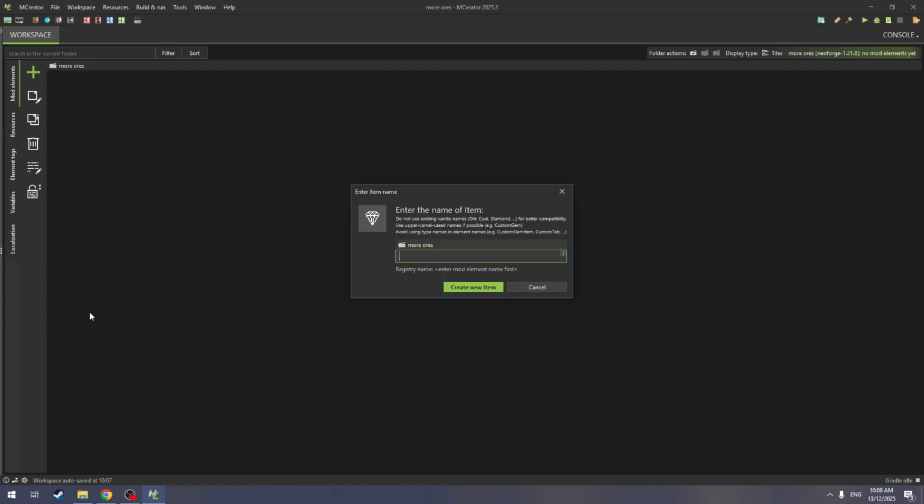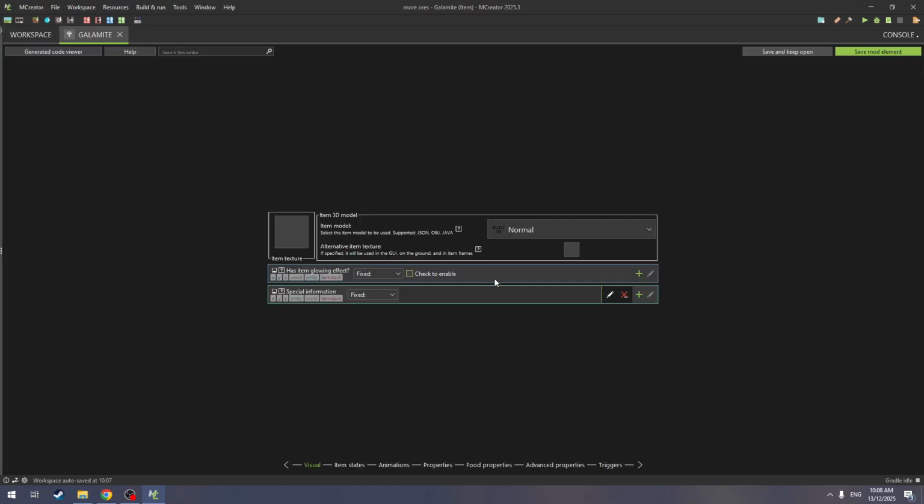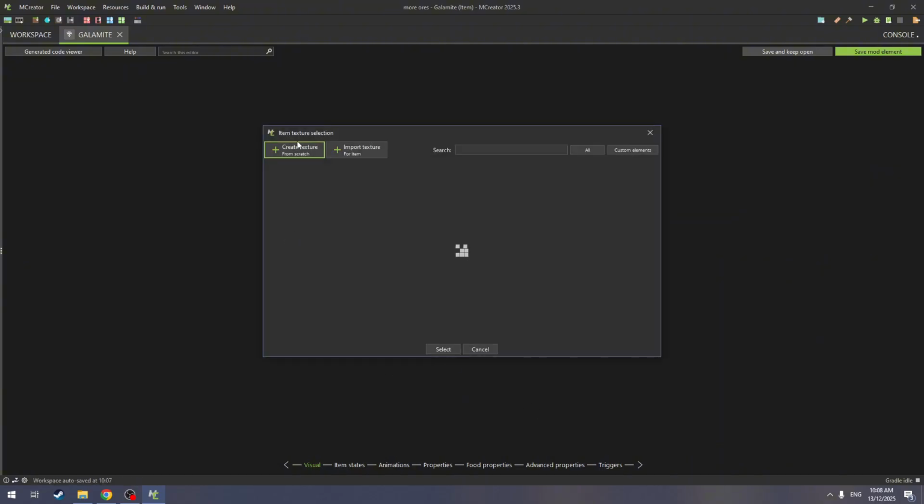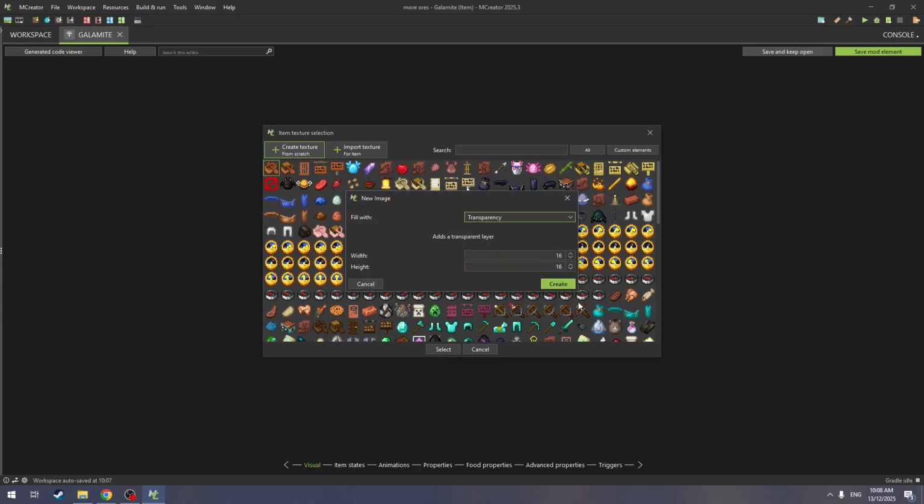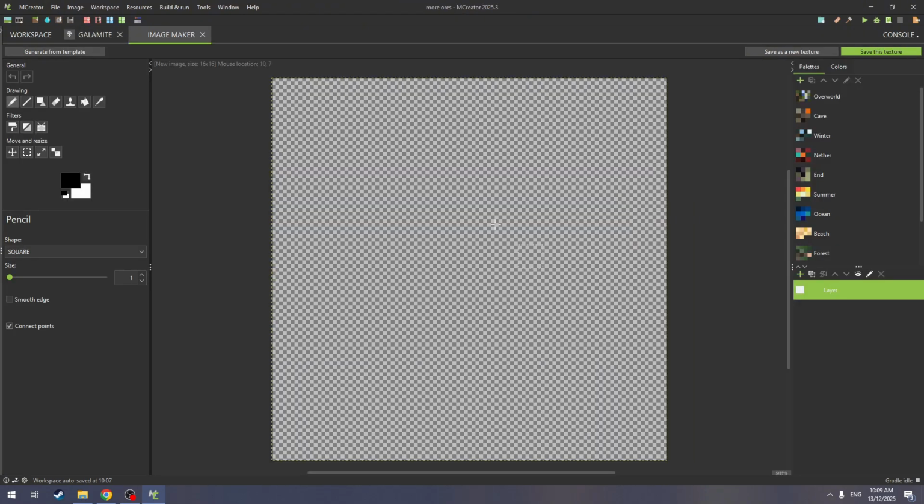I'm gonna name it Galamite. And now there's all this stuff here, and we just click on item texture, create texture from scratch, and 16 by 16 is the normal. You can fill it with transparency, color, and template. We're just going to use transparency. The higher you make these two numbers, the more detail you can give your item. So I'm just going to create now.